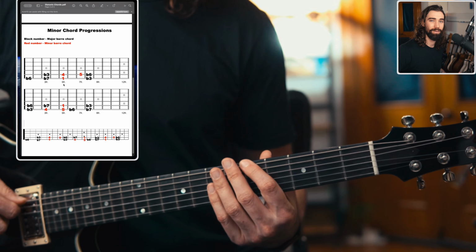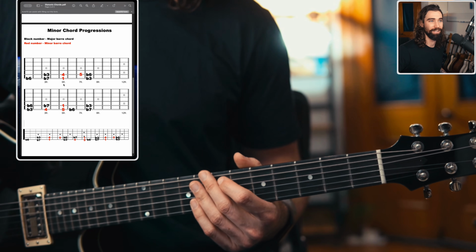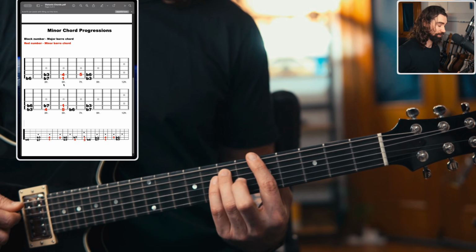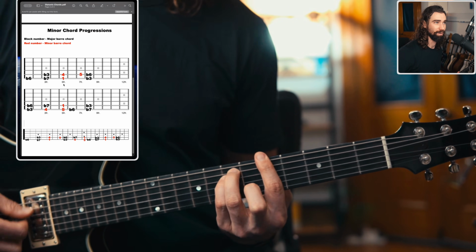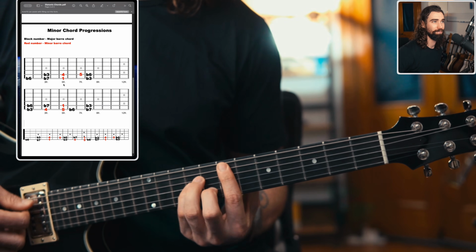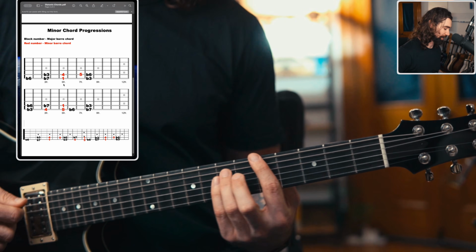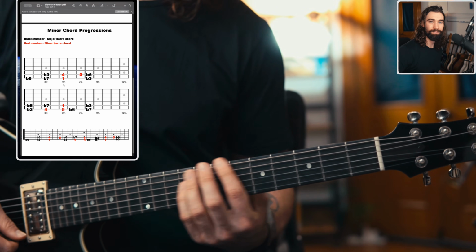So the root notes for the 1, 4, and 5 are the exact same in the minor key and the major key. The only thing that changes is now the chord we play from it. So instead of doing a major chord for those, we're going to play minor chords. So 1, 4, 5, 1. Like that. That would be a minor 1, 4, 5. 1, 4, 5, 1. Pretty straightforward.